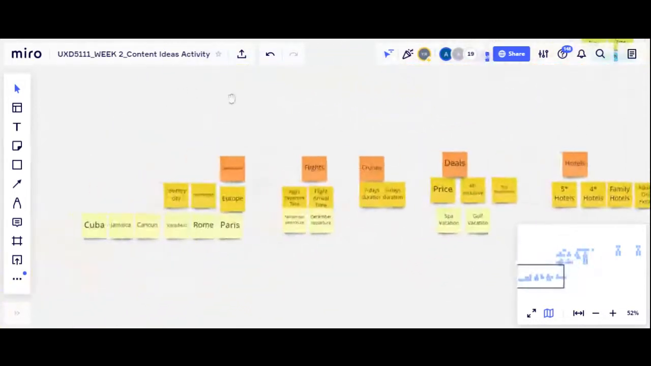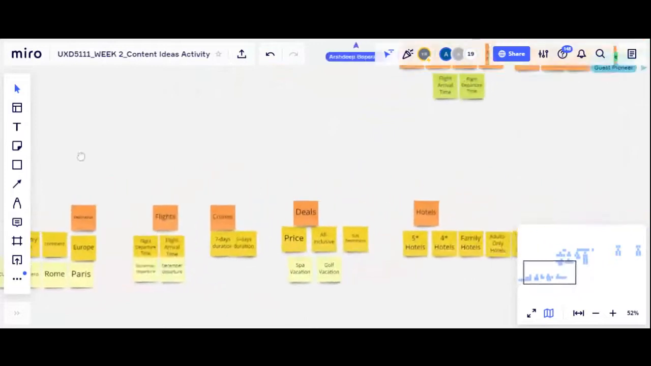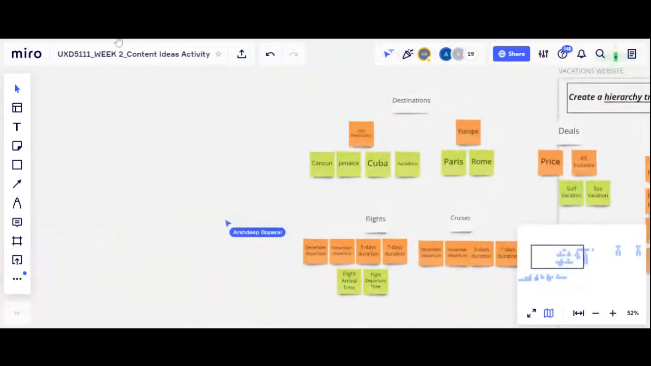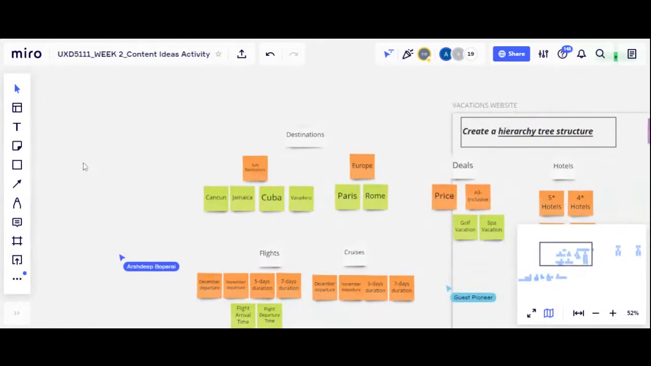And then I look at the second solution. I think the second solution has a very similar top level 1 hierarchy. So that's great. So I think we have consistency. Now let's look at level 2. So for level 2, we had sun destination and Europe. So if I look at destination, we have sun destination and Europe, great.